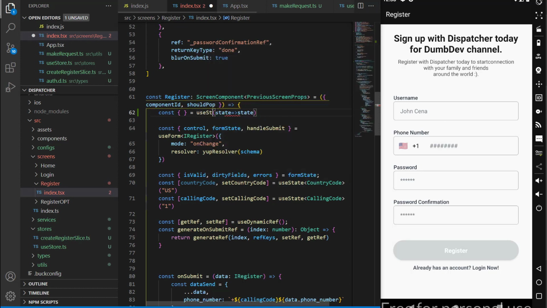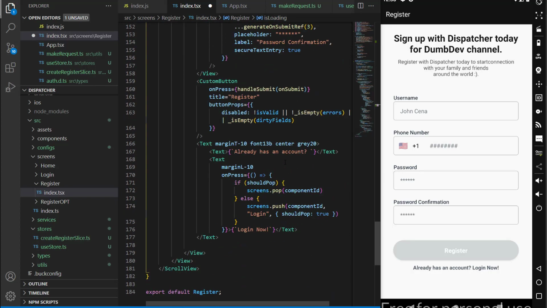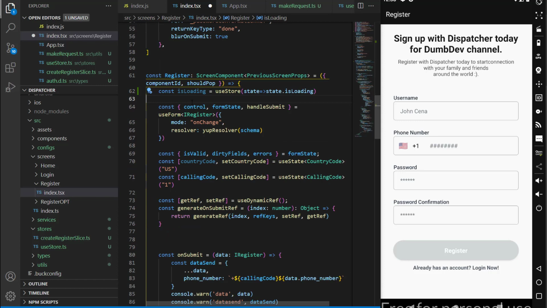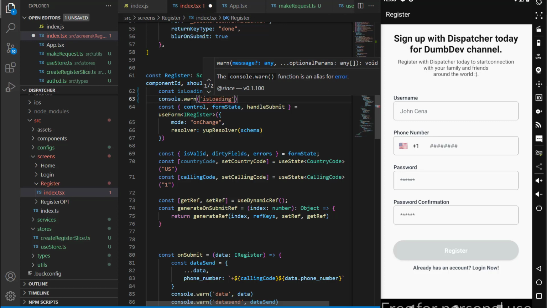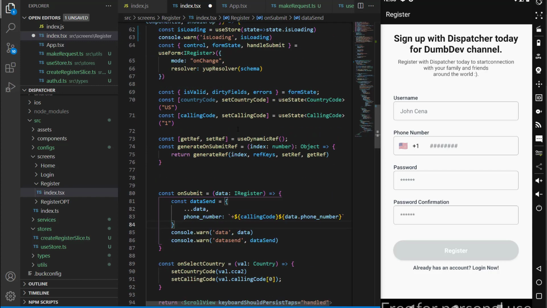useStore, sorry, useStore dot, let's say isLoading. This one is loading. So let's pass this loading to our button first. Let's just check this first. So isLoading. And then on submit here, we're going to call our register API.